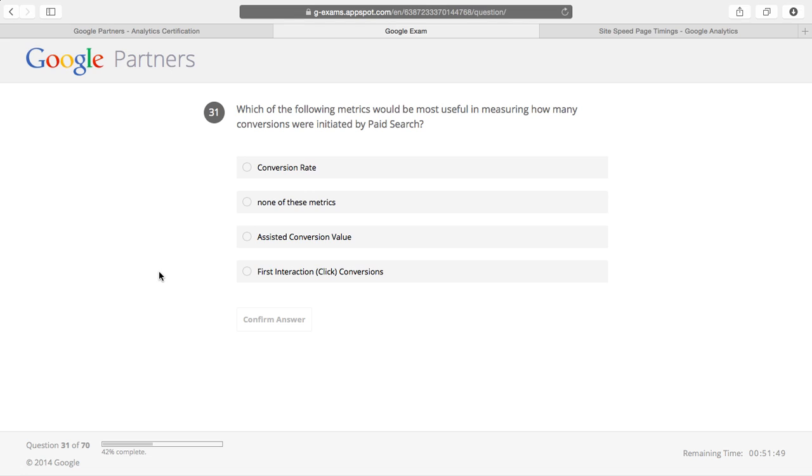So which of the following metrics would be most useful in measuring how many conversions were initiated by paid search? Okay, so I think paid search is a little bit of a red herring on this question, so possibly initiated there, so initiated by a source. So initiated, I think, could be the trick in this one.